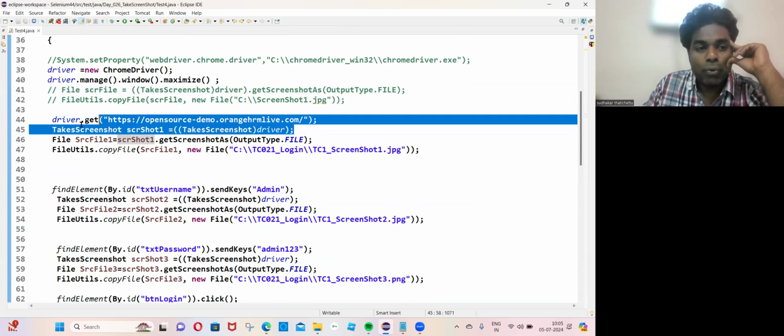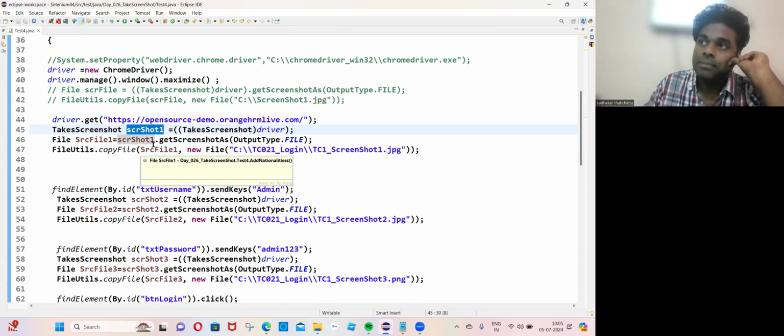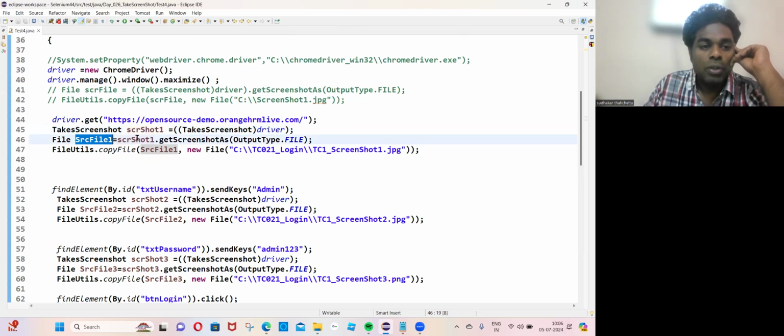So whenever line number 45 gets executed, the screenshot will be saved in object format. And File srcFile is equal to screenshot. So this object we are converting into file format. After executing line number 46, the screenshot1 object is converted to file format.